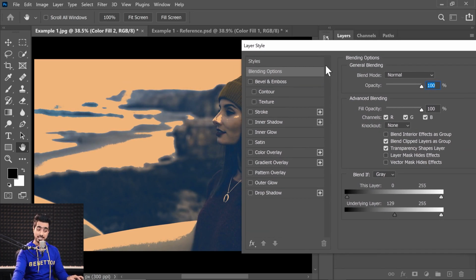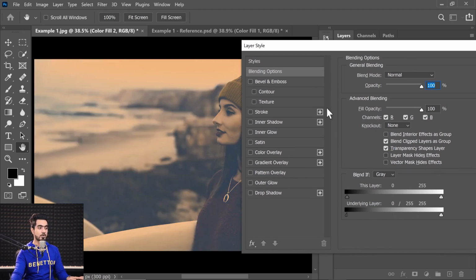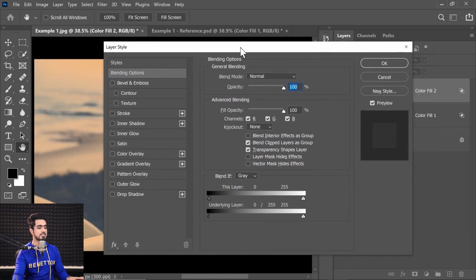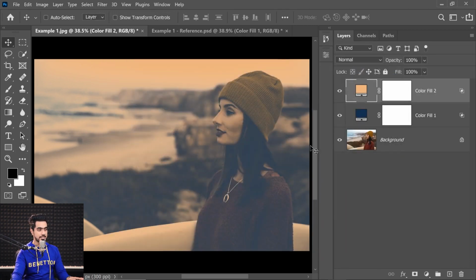Now, as you can see, it is very harsh. So we're going to do the same. Hold the Alt key or the Option key, click on the slider to break it apart and take it all the way apart. So this is a pretty interesting color grade that we can see right now. But at the same time, it is kind of too much, right? Don't worry about it. We're going to take care of that later.